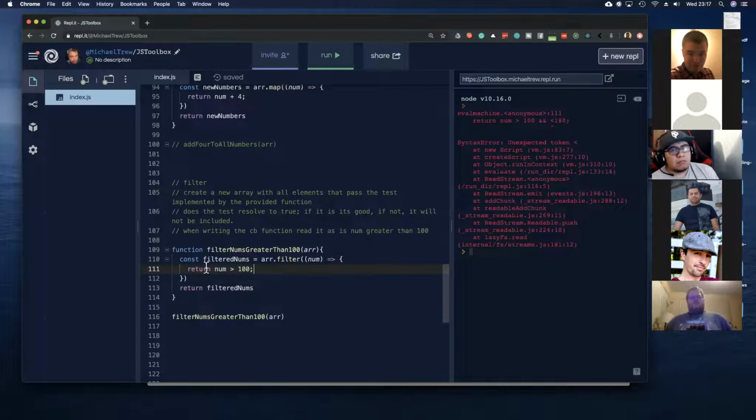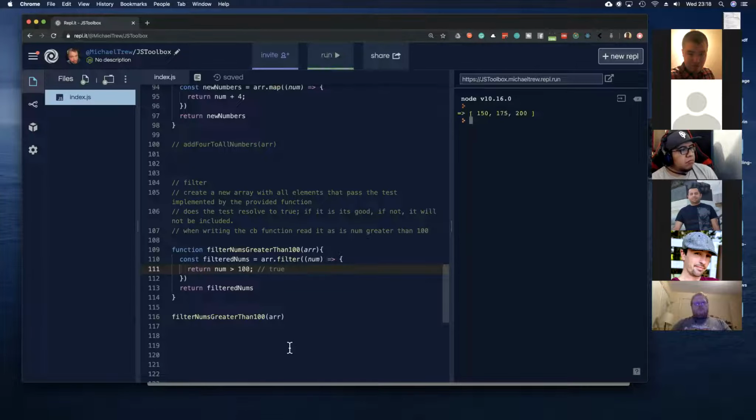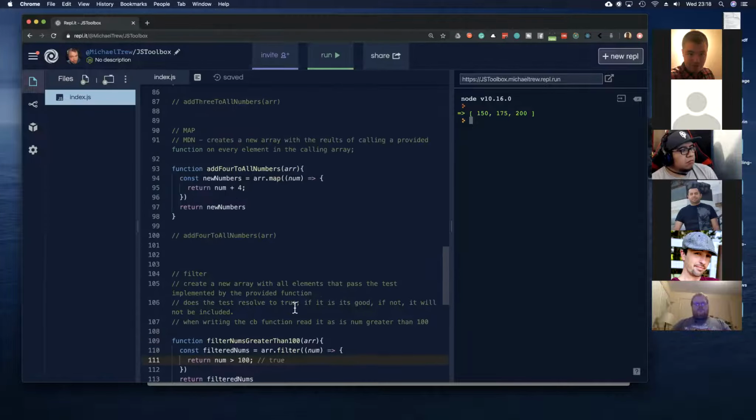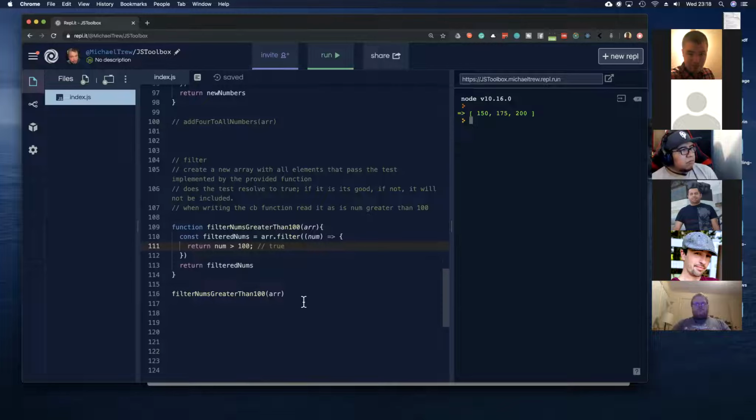Exactly. Cool. So just remember, filter asks: does the test resolve to true? So is num greater than 100? This does resolve to true, right? Awesome. Any questions on filter? Awesome. And we have one more major array method, then we'll talk about some bonus ones that we talked about last night, just to refresh.